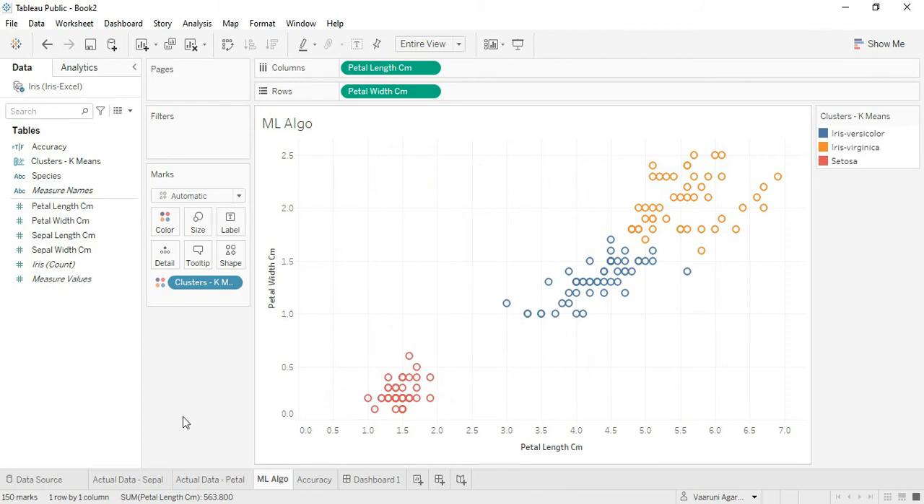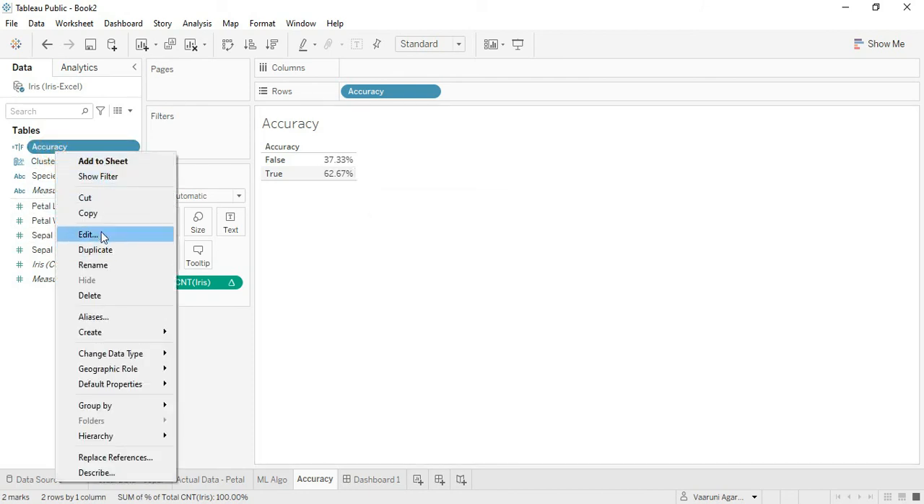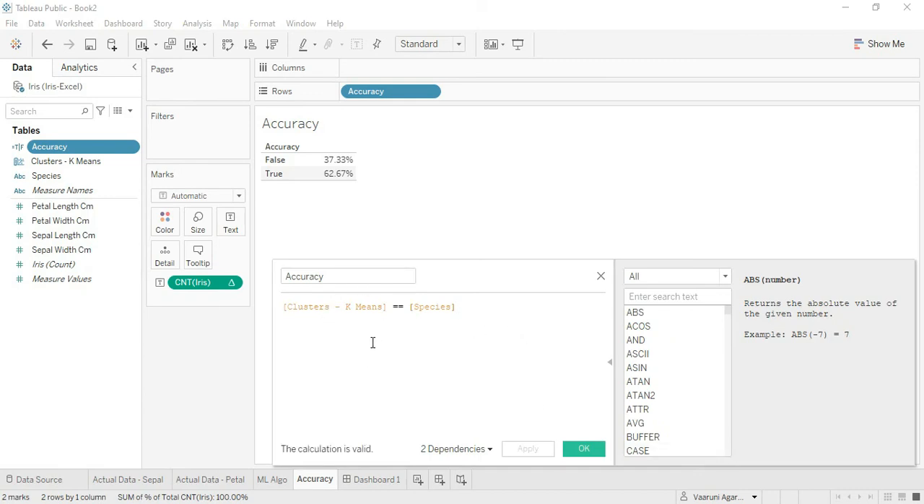Now what happens is, if we go to the accuracy part, you see the accuracy has changed. Now my model is giving a 62.67% accuracy. Why? If you take a look at this calculated field, go to edit it. It is directly comparing the species name with what we had in this k-means clusters, right? And if there is a slight difference in the spelling, or in the casing, or in adding the symbols, then it would change the results. It would classify it as false, right?